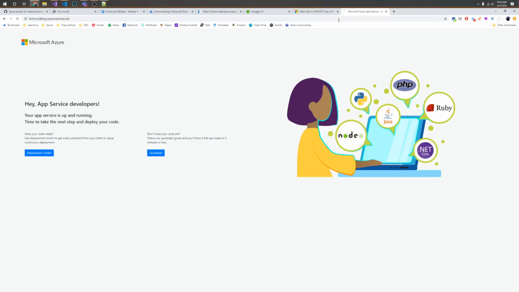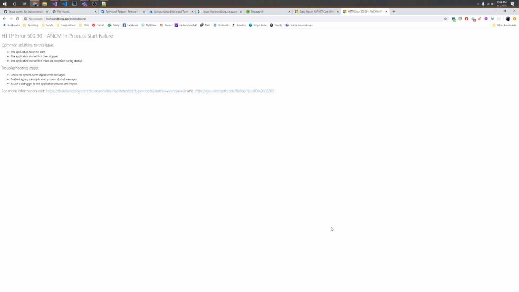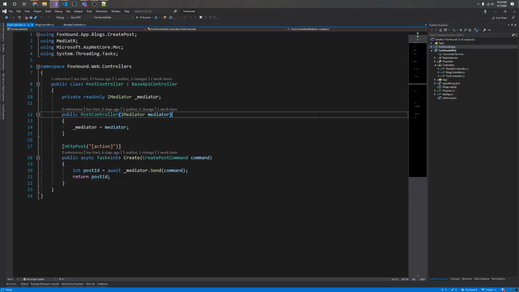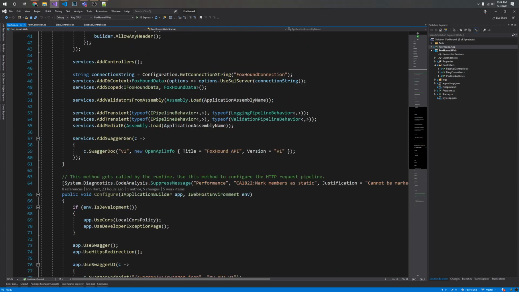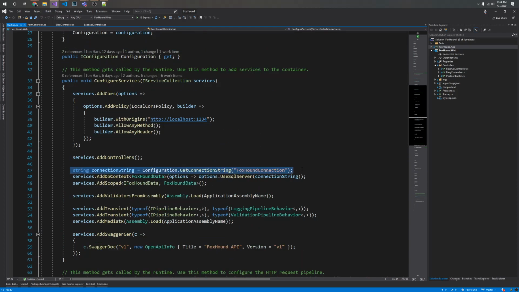So if I come out here and I were to load this, I'm going to get probably some sort of process failed to start thing. So I unfortunately get this error because, well, I'll show you exactly why. What it's doing is in startup, which runs when the app starts up, it's going to say, go find the Foxhound connection and say, I want to use SQL Server. Well, we don't have a Foxhound connection because we don't have a SQL Server instance to connect to. But I do think it might be worth showing how that connection would be set up.